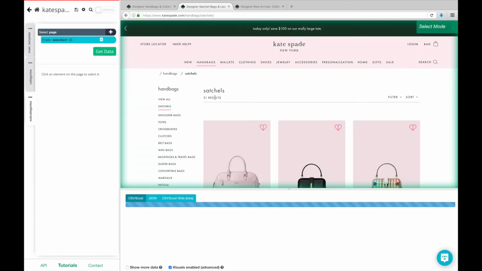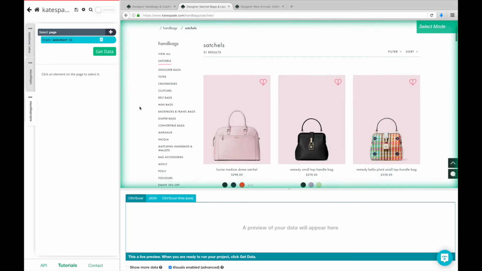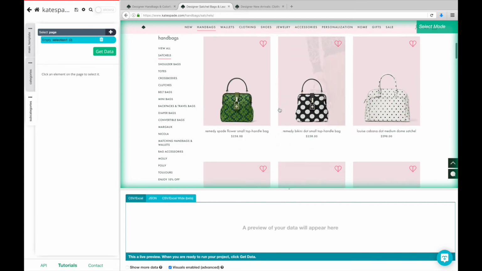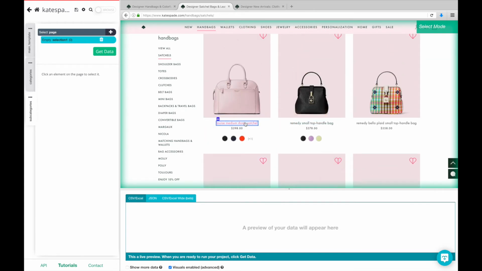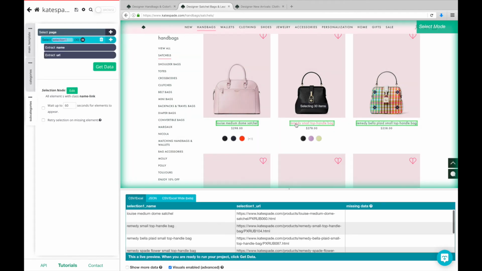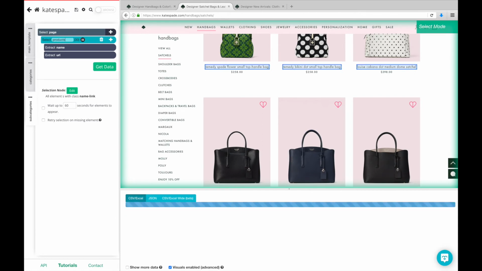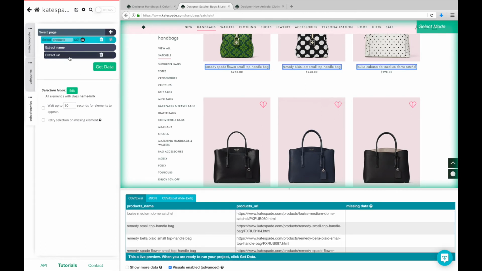And now you see our first subcategory page, which is satchels, is loaded here, and you can see that we're in the subcategories template. And now you can see all of our products. We're going to go ahead and select the first product, and then we're going to select the second product, and you can see that all 30 of them are selected. We're going to name this command products, and we are interested in the URL this time, so we're going to keep this command around.